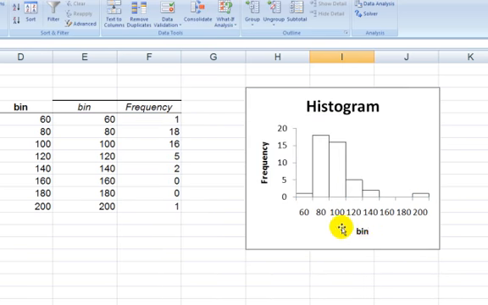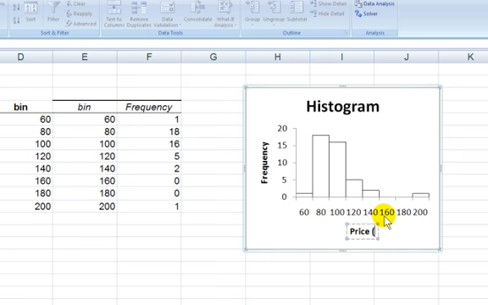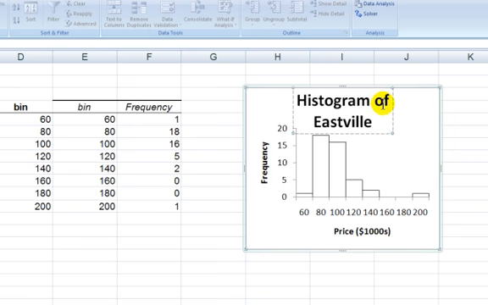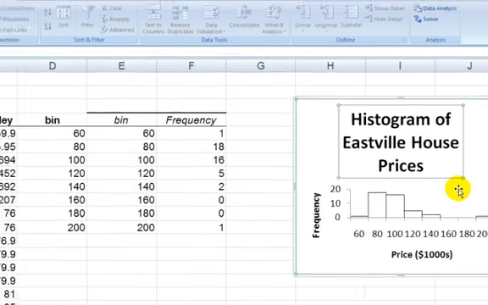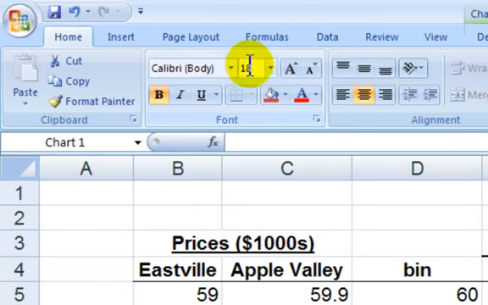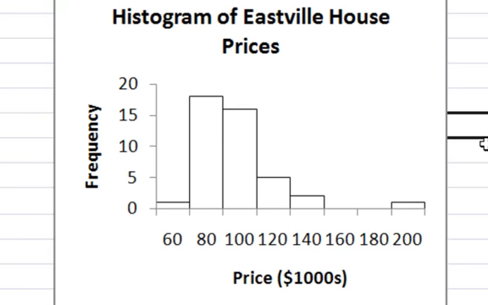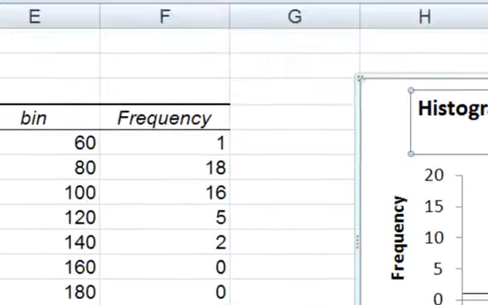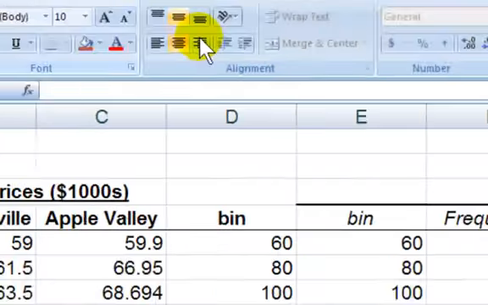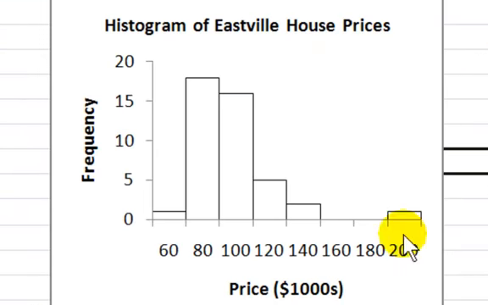Okay, looks better. These bins are actually prices. So I'll say price, thousands of dollars. And then we could have a title for this, let's say histogram of Eastville house prices. And that title is way too big, so let's go to the Home tab, shrink the font down to like 12. Okay, so that's better. Let me actually go even smaller. Let's go 10. Okay, so that looks pretty good.